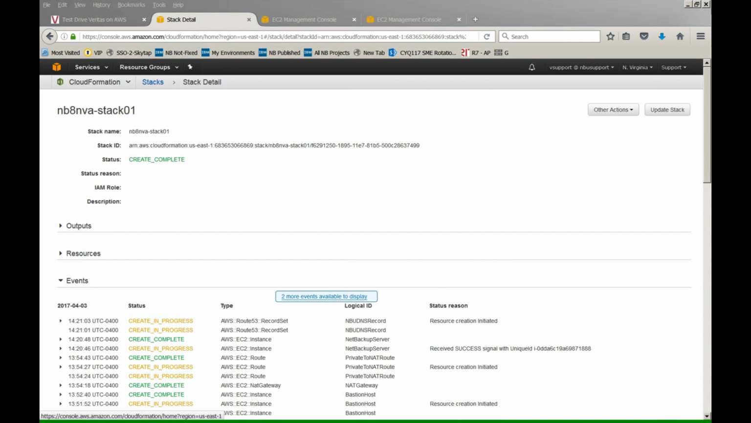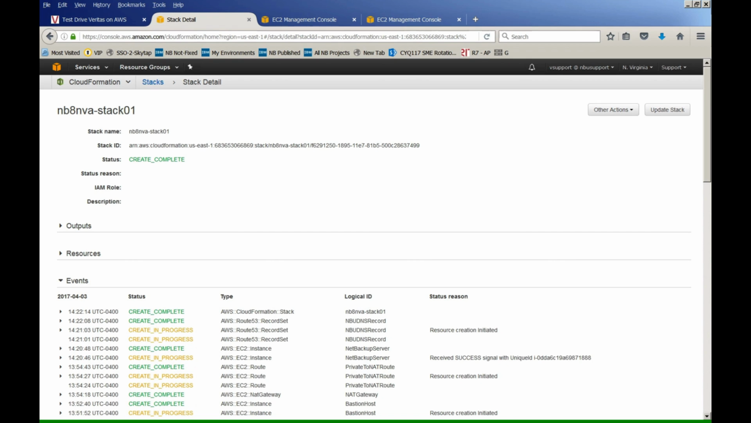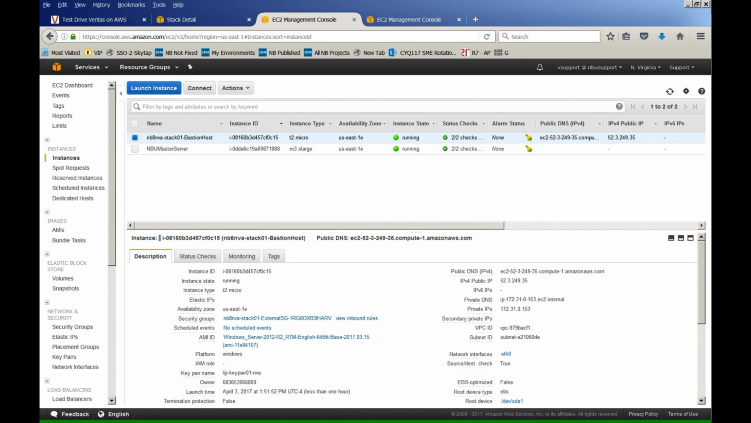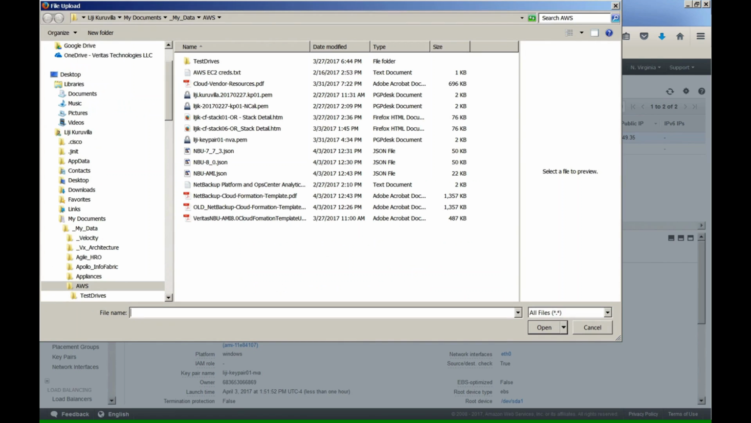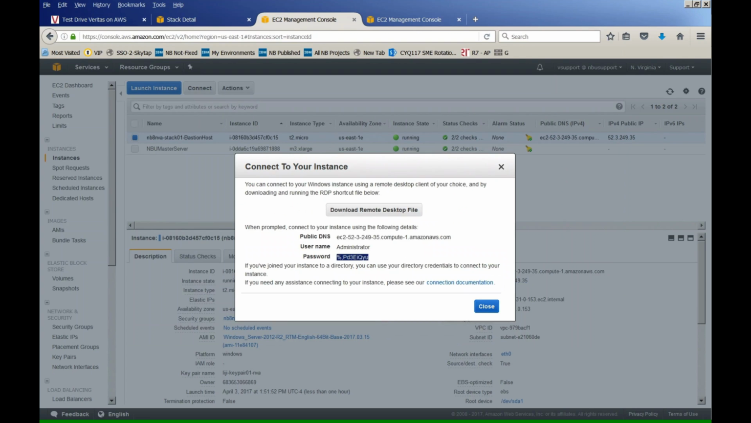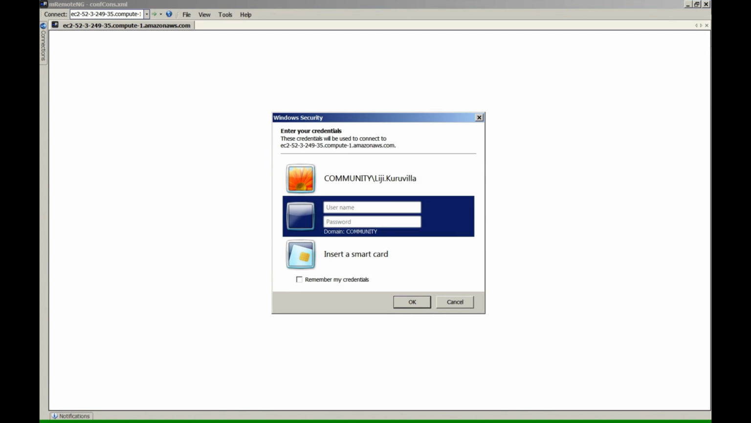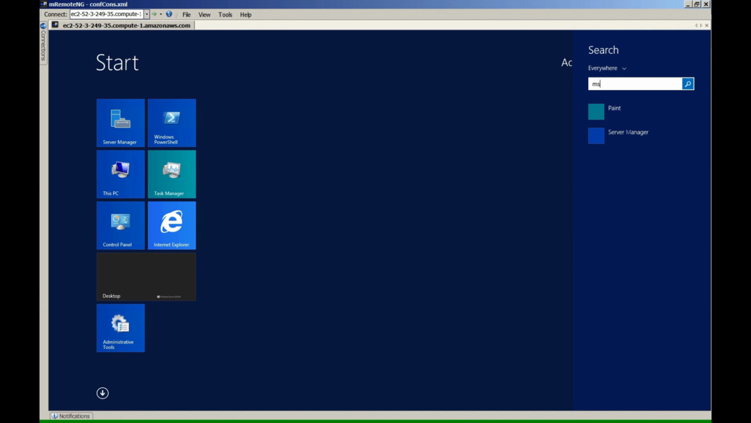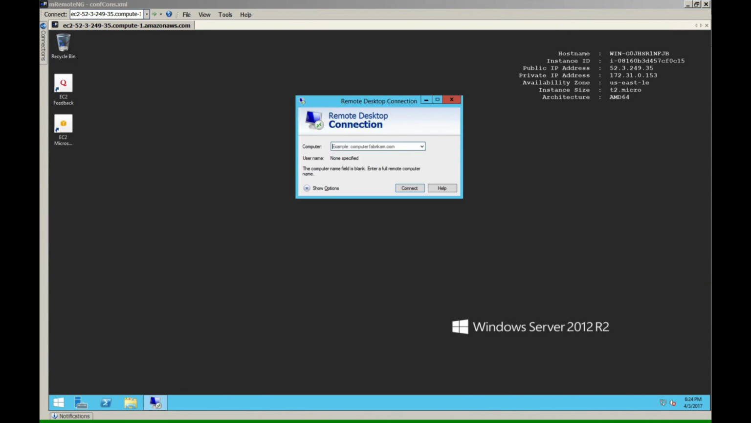Now that the creation process is complete, I can switch over to the EC2 management console and connect to the NetBackup stack through the Bastion host. Once I have gone through the process of securing the account credentials, I will log into the Bastion host. It may take a few minutes for Windows to start up, but once the boot process and the login process is complete, you are going to need to remote desktop into the NetBackup instance.